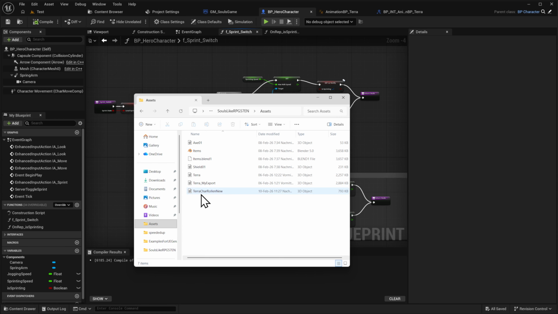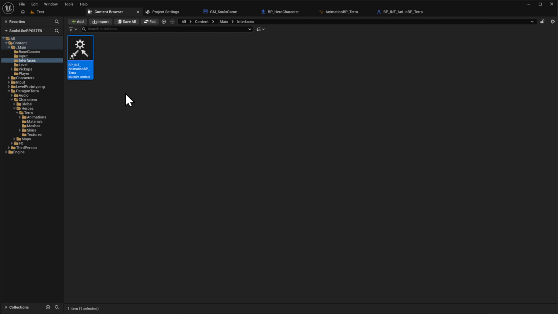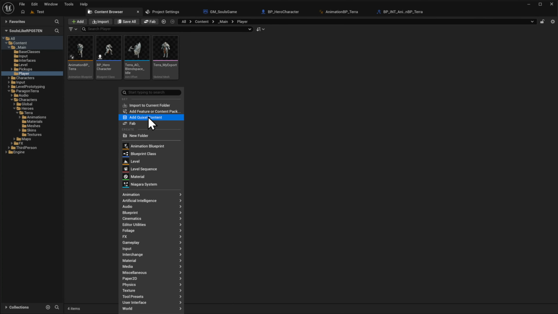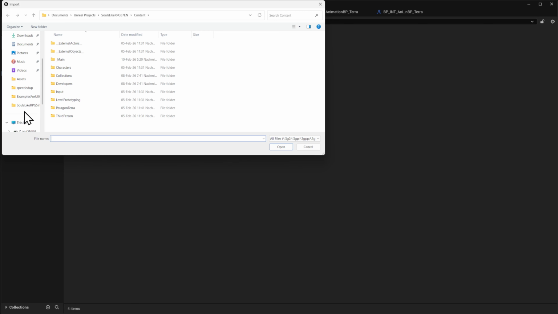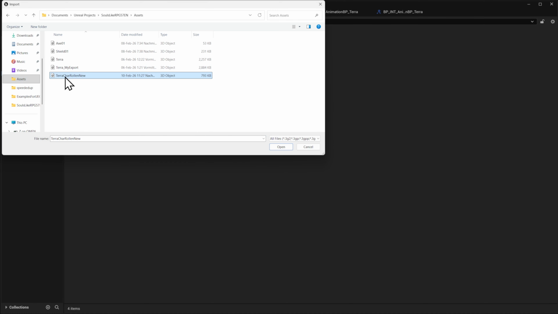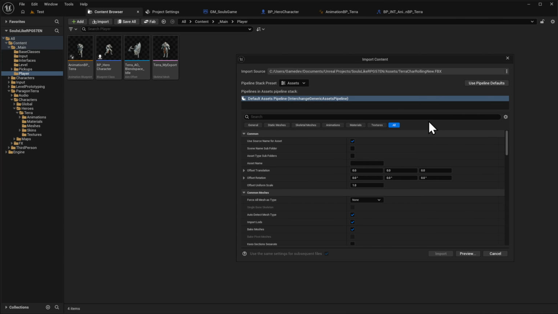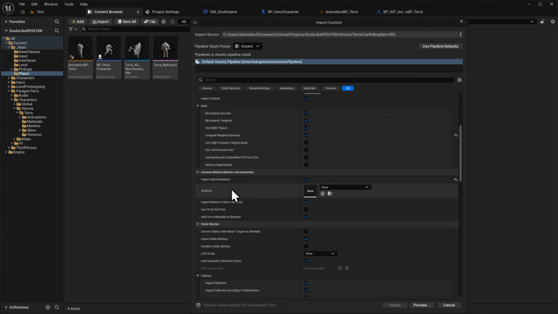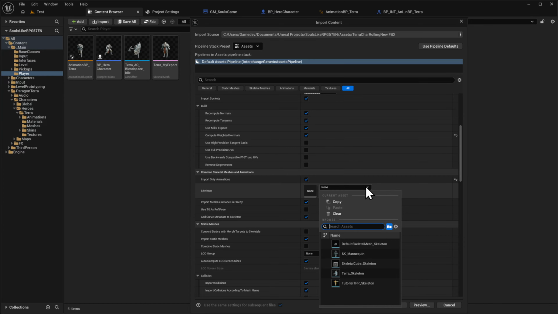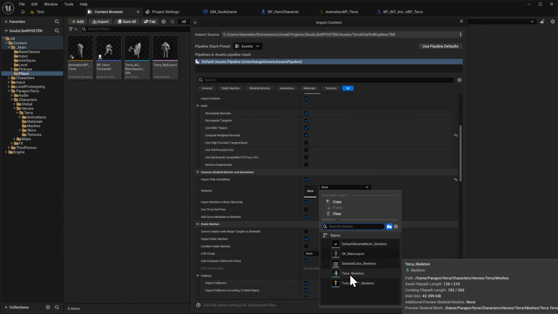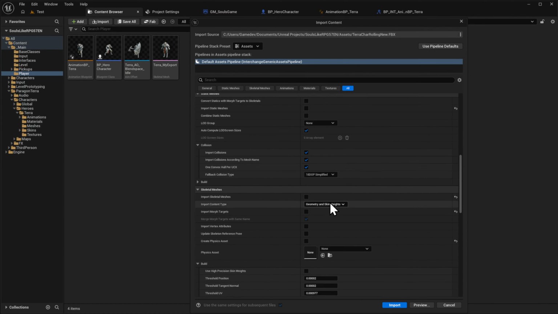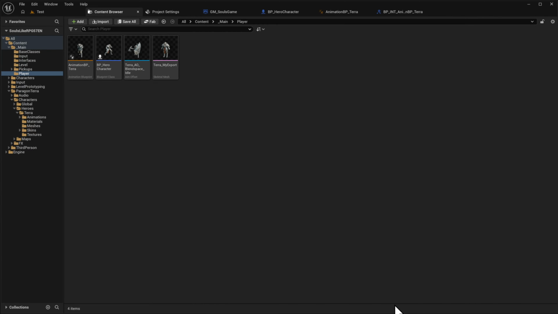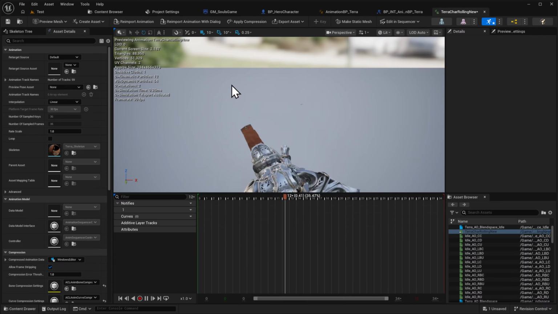Therefore, to get the Terra Char Rollen new, I go into the content browser, go to player, and just import it. Right click, import into the current folder, go to my assets in the project, Terra Char Rolling new. I just open it up and go import. Then we have to choose a skeleton. The skeleton is the Terra. Just get the Terra skeleton. Hope it works with the standard settings. Just import. And here is Terra rolling.